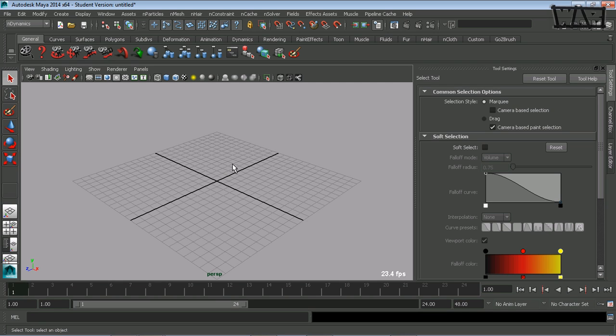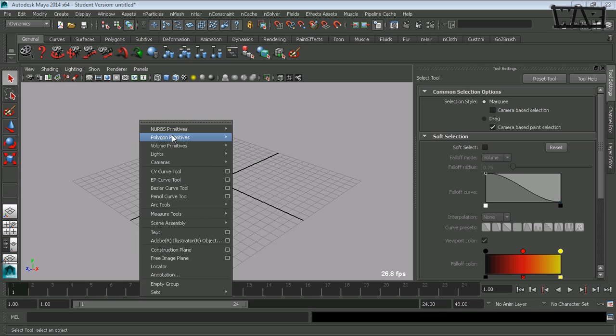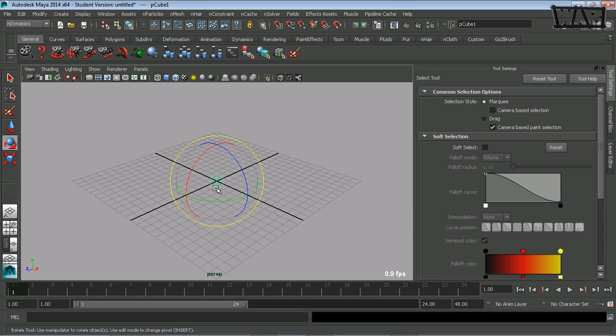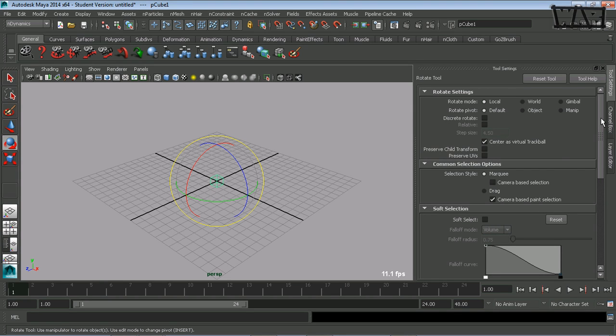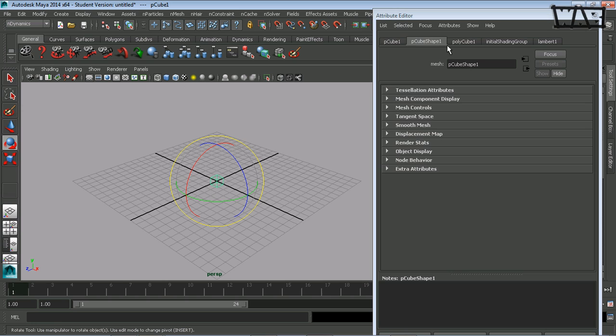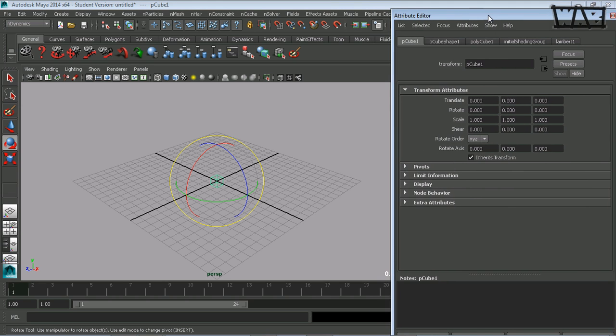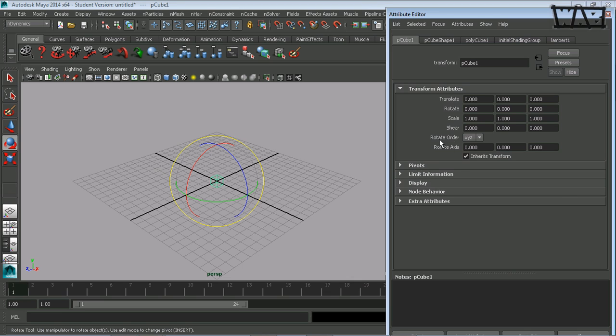So I'm going to create just a simple, we'll do a cube. And I'll select my rotation tool. I'll press Control A to go to my attribute editor, and then I'm going to select the transform. Now I have this rotation order attribute here, and right now it's X, Y, Z.